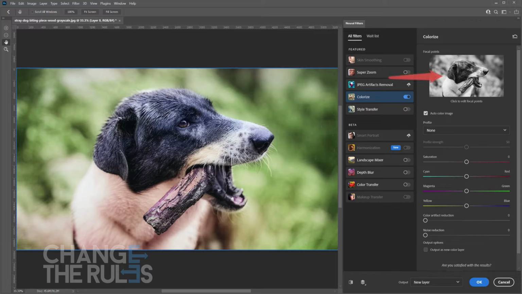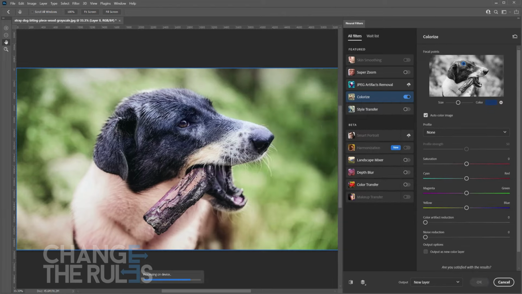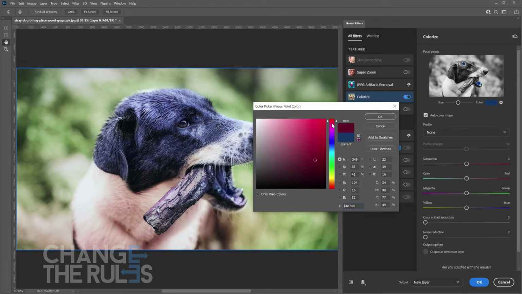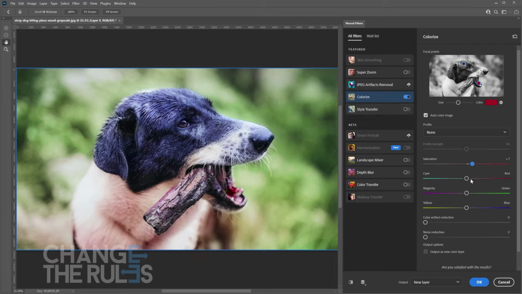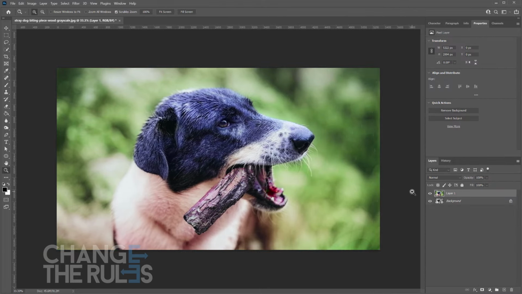To do that, in the black and white thumbnail on the upper right of the screen, click on which part of the image you want to change the color. And in the Color Picker window, you may choose what color you want to apply to the part selected. Once done, click OK. That's under 2 minutes.